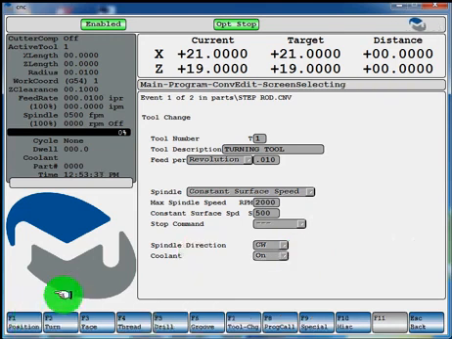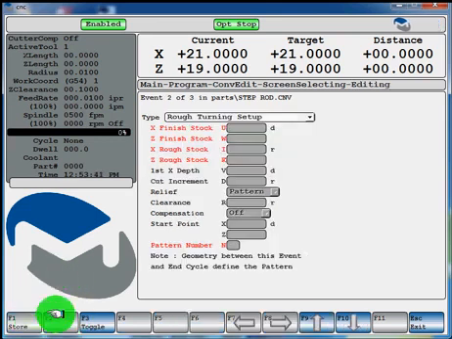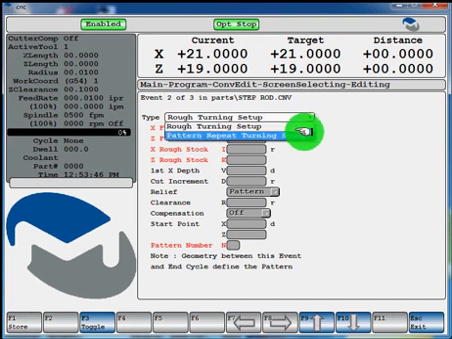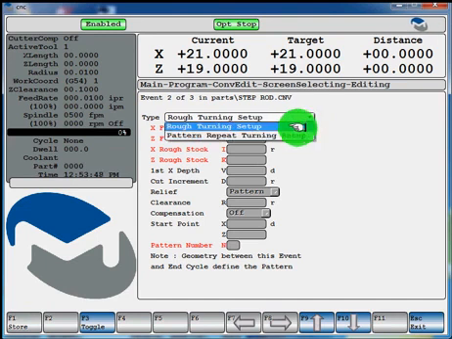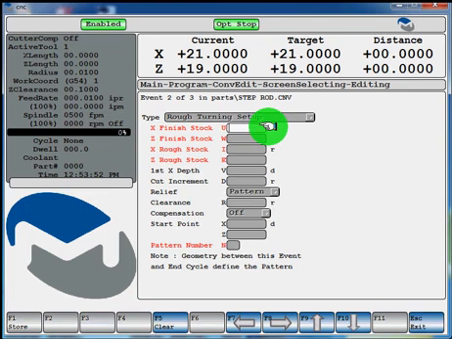And now we'll pick F2 Turn, F1 Start. Now you have the option of having a rough turning setup or a pattern repeat turning setup. For this example, we'll use the rough turning setup. X finish stock is if you want to leave a certain amount of material to come back with the finishing tool. Say we're going to leave 10 thou on X and 10 thou on our Z.